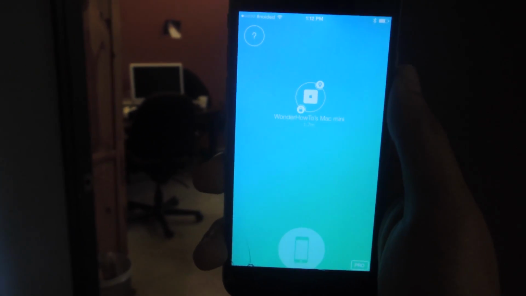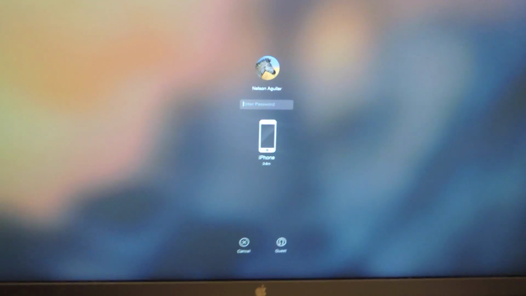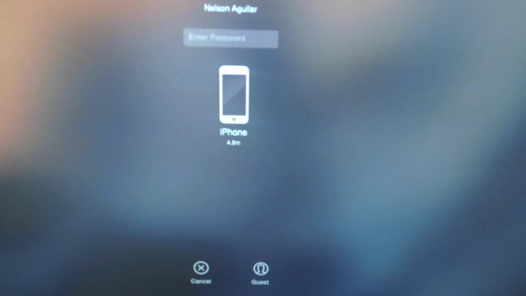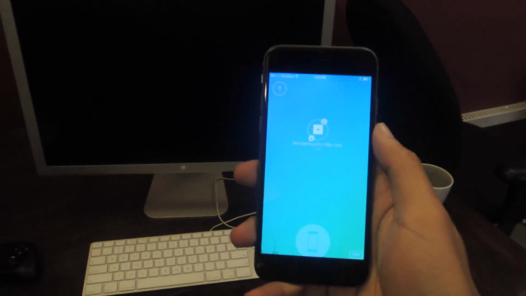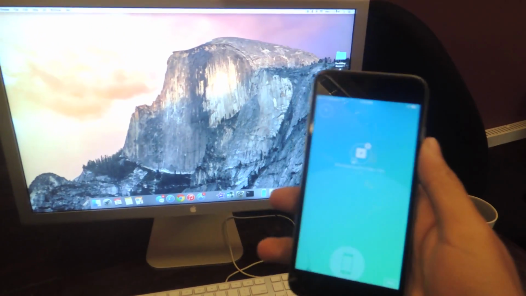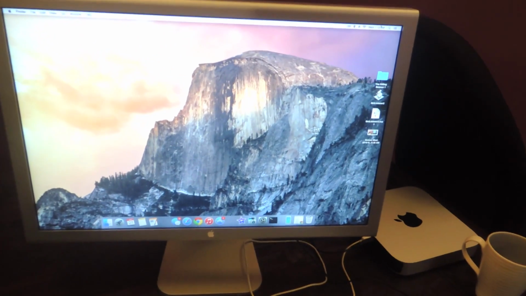Okay, so now you can see that the computer is locked. So I'm going to set the iPhone down here. And I'm going to run over to the computer, and you can see that it's locked. So I have to enter my password, and here you can see the iPhone and how many meters away it is. So I'm going to go back and get the iPhone. And I'm going to walk forward. And since I'm inside of the 1.2 meters that I set, the computer automatically unlocks.